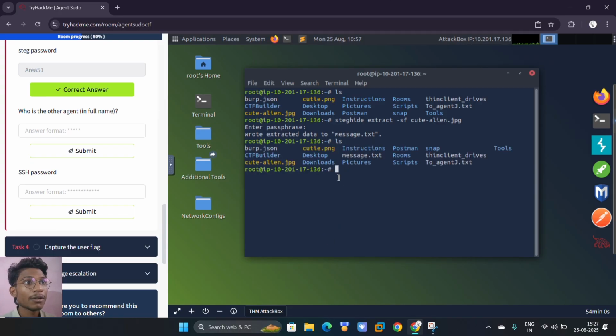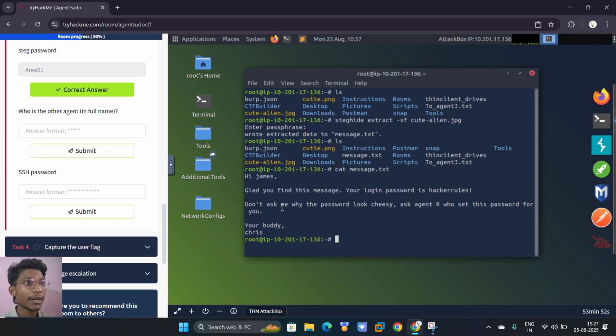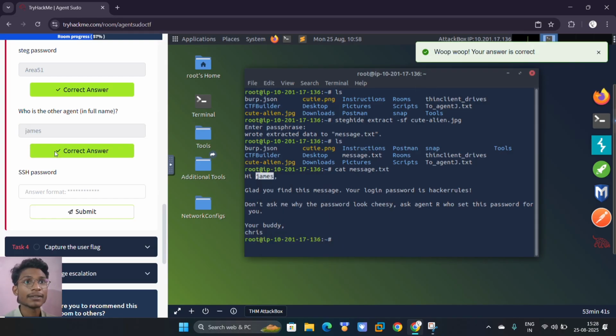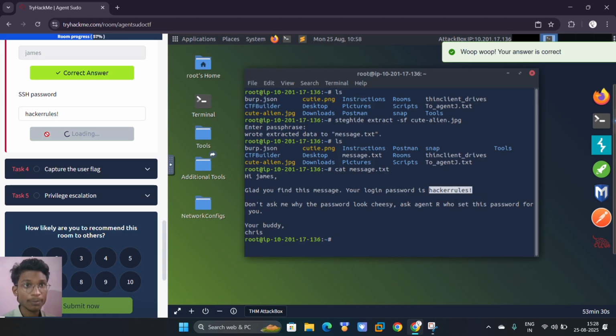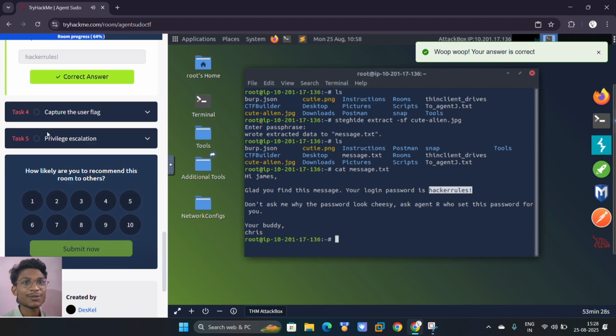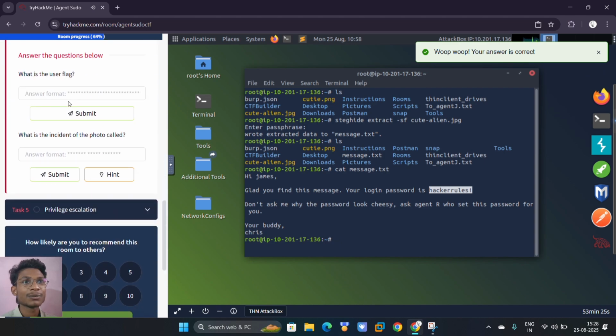So guys, here we got message.txt, so let's cat message.txt, and we will give an enter. So guys, here we got james. I think this might be our other agent, so let's paste and give enter. So yes, that is correct. So another one, the ssh password, so I think this, so copy, and we will paste. Yes, that's also correct.